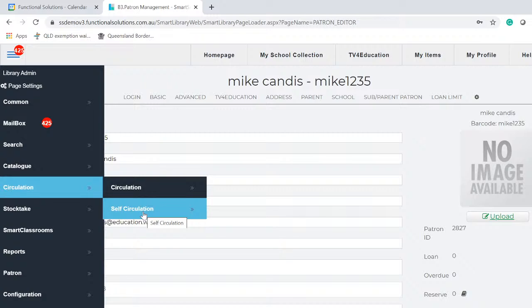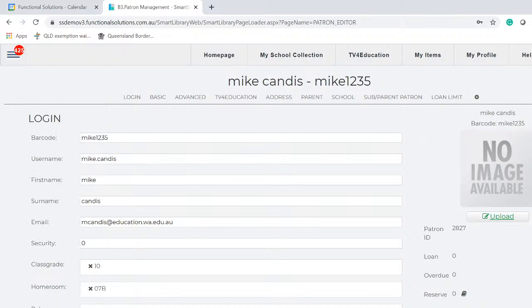Okay, so it's for students. So they have to have their barcode to borrow, so they can borrow and return. They can't get into anything else. They can't do any damage. So that's how you do a self-circulation desk.